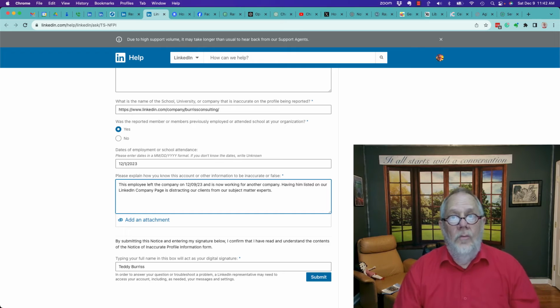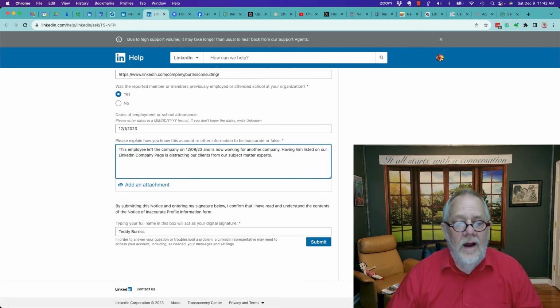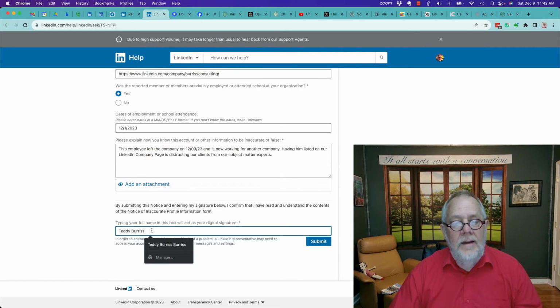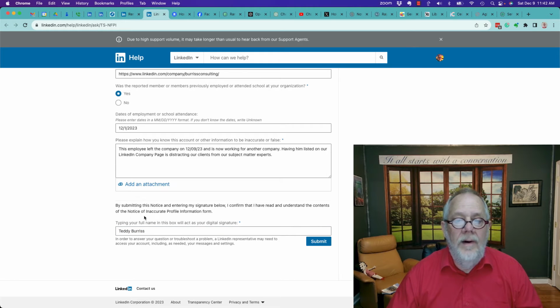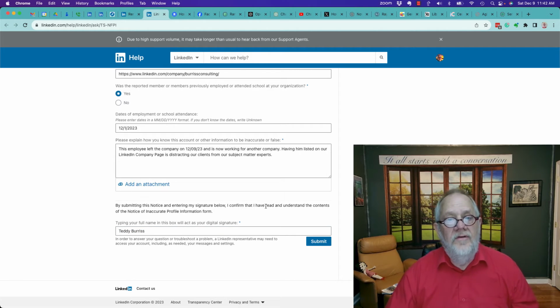Whatever the statement is that you want to use, it needs to be a business statement. Not an emotional, "I wish this guy would go away" statement, but a business statement. Once you've typed that in, now you need to put your name, and this is where you are digitally signing it, saying that you have the ability to do this, that you represent the company, and what you're saying above is accurate to the best of your ability. And once you've done that, you hit submit.